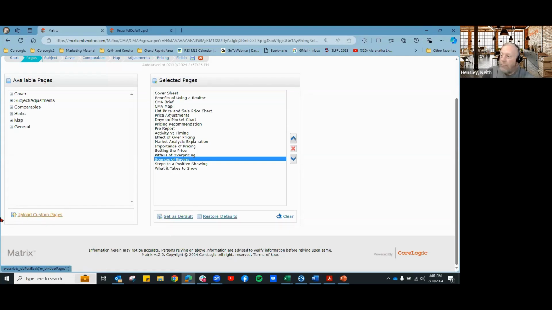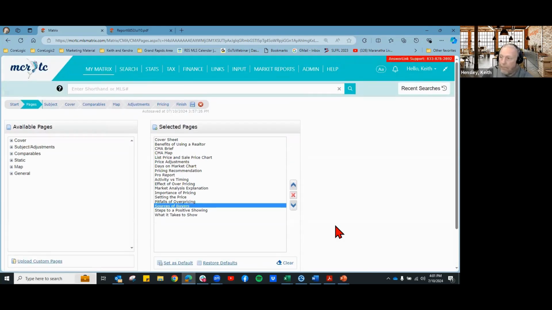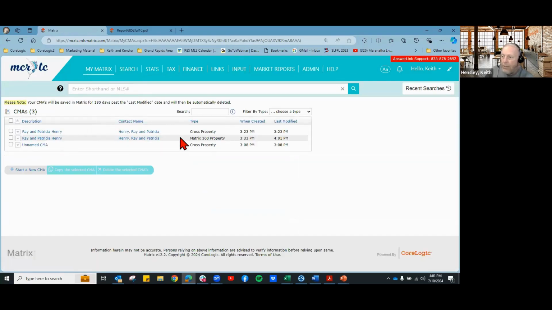Okay. Just remember you can add your own custom pages, which I didn't do there. Remember it does auto save it, but I'm going to hit that little disc there to resave it again. So now it's saved.